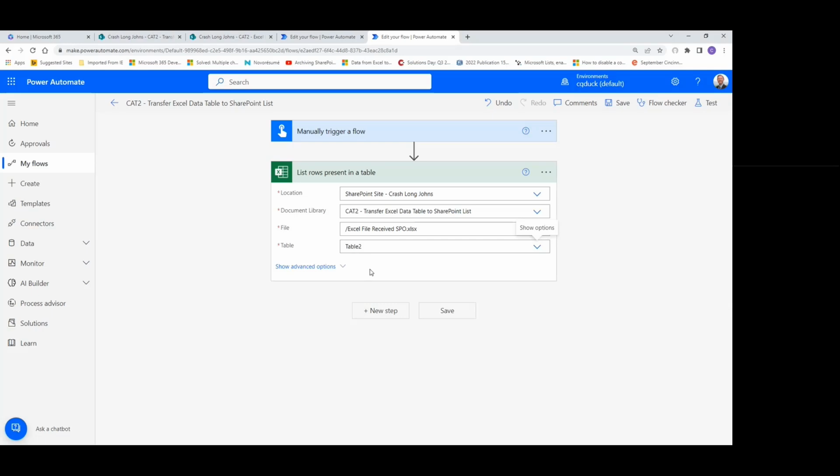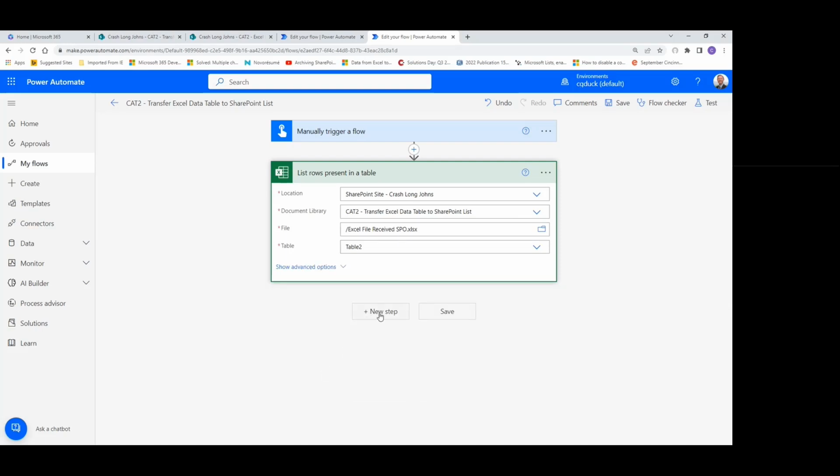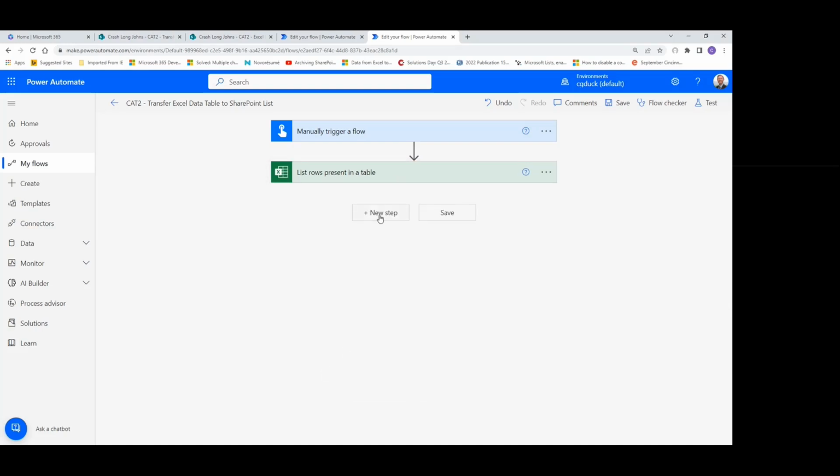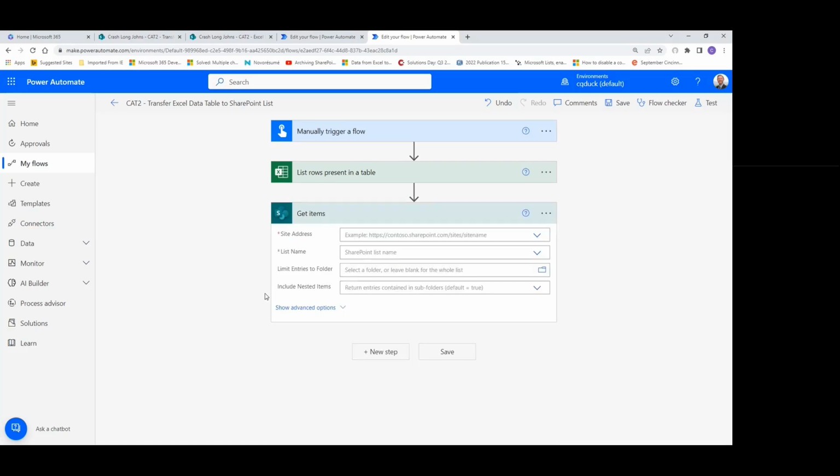I didn't name the table in our previous video or example, so you might want to name the table instead of it being the generic Table 1 or 2. As far as anything else, there's nothing else in here that we need to take care of for options, so we're going to collapse that. We're going to go to a new step. This one, we're going to get items, Get items for SharePoint.